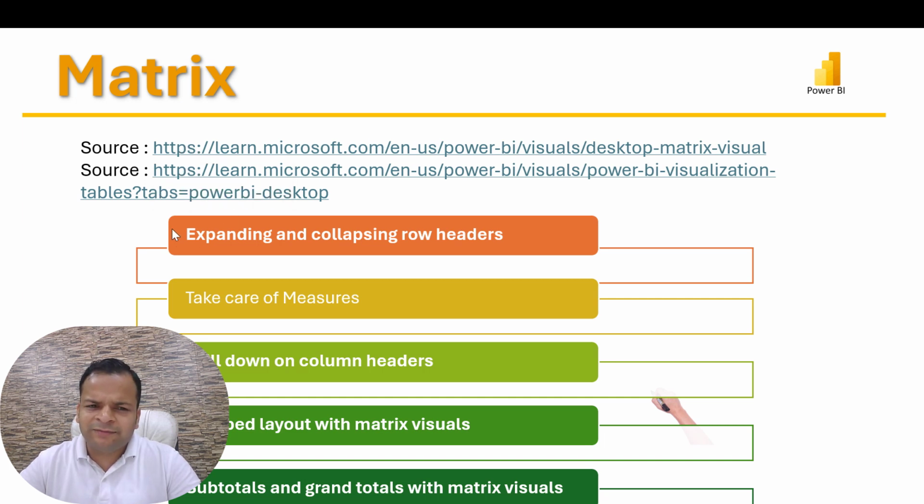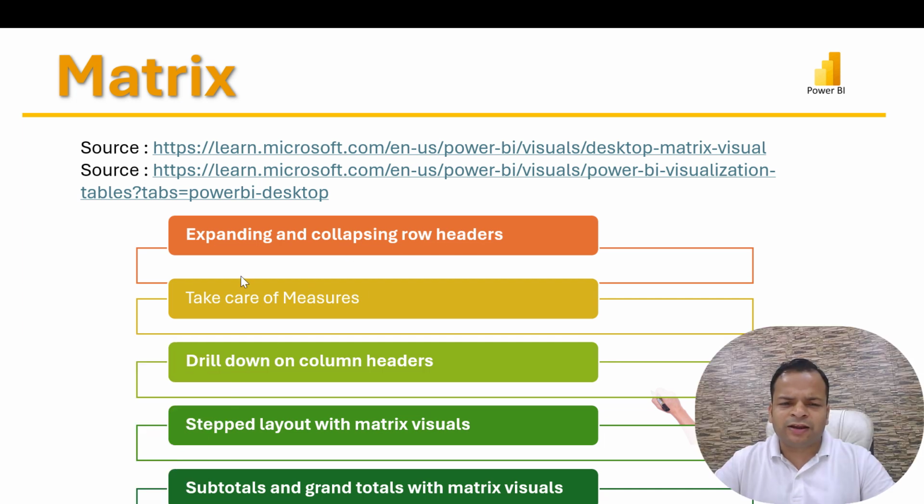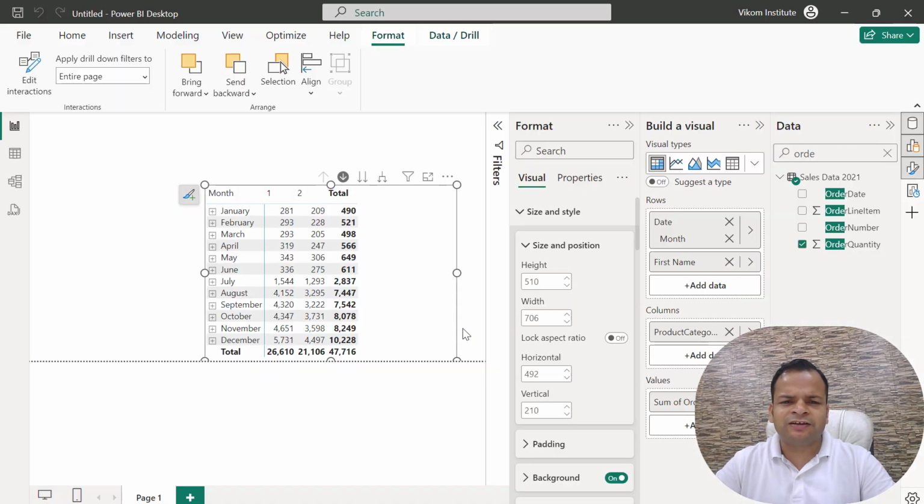So what matrix is going to help you, it is working like a pivot table. It is going to expand and collapse your row header. Now I'm going to talk about some measures here. Let's say I'm going to add a new measure, let's say total of order quantity.